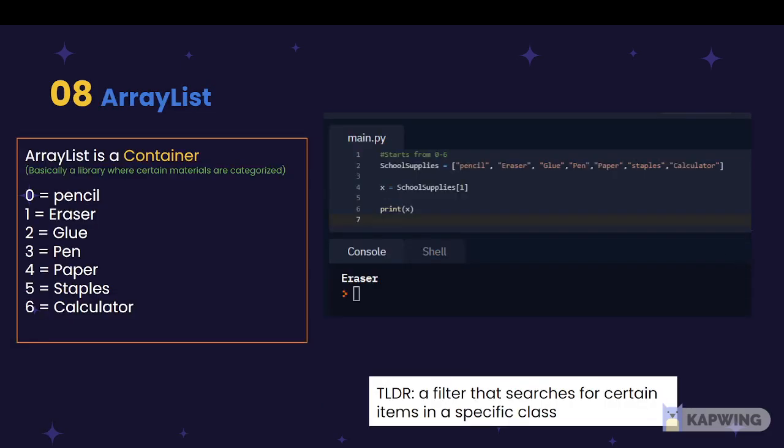Okay, so next thing that we're going to be going over is an array list. So you guys remember earlier we went over primitive data types versus containers. So an array list is a container. So here it's also kind of a list. So on line 2, we make the variable supplies names equal to the list of all these items. We have pencil, eraser, glue, pen, paper, staples, and calculator.